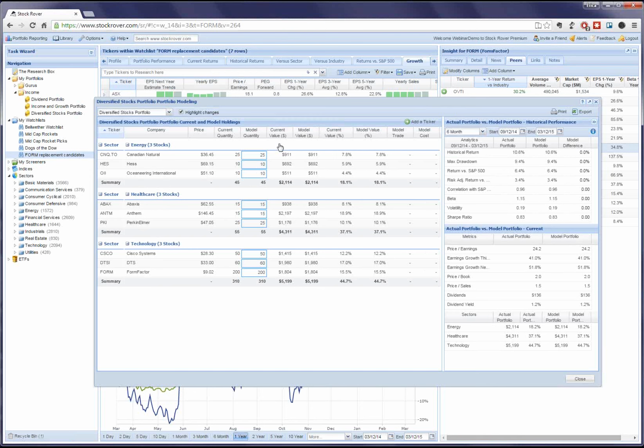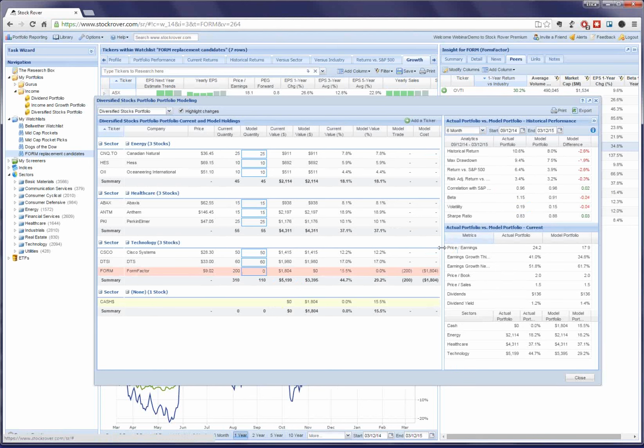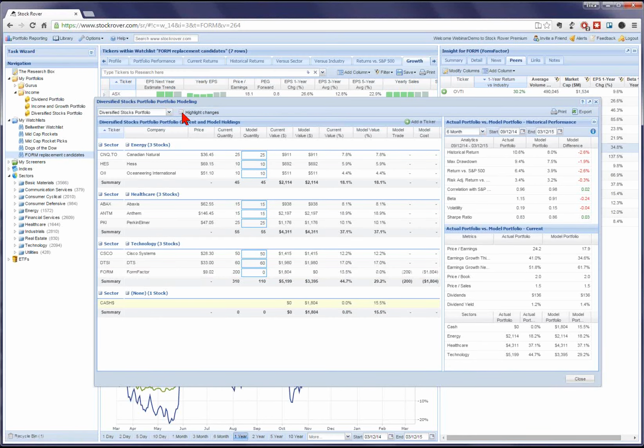The example I was using before was maybe getting rid of FORM because it was a little too volatile. So if I go to its model quantity, my current quantity is 200, but say I want to see what would happen if I sold all of it, I can just type in 0. And you can see a couple things happen there. My cash balance increased because it was a sale. The row itself turned red, because it's a reduction in the amount of shares. I could also uncheck this highlight changes if I don't want to see them color-coded, but I like to keep it color-coded.